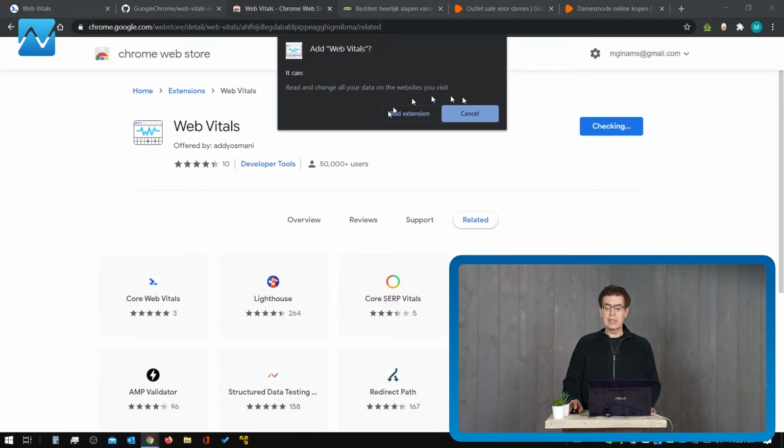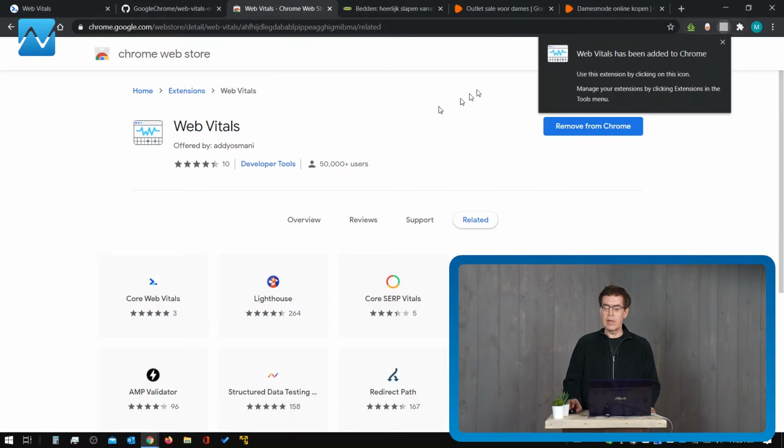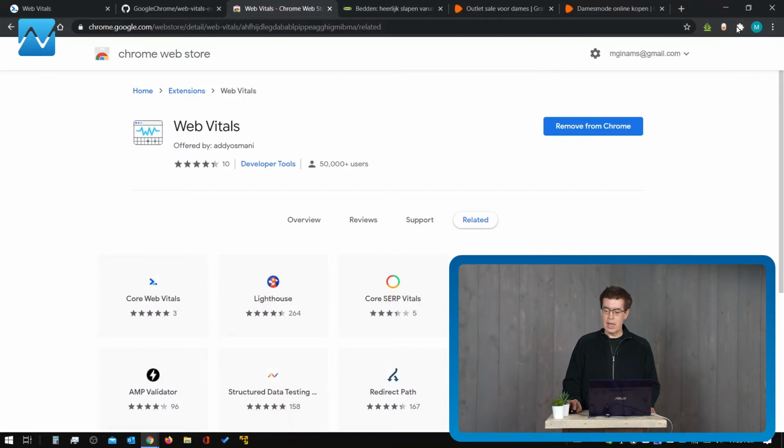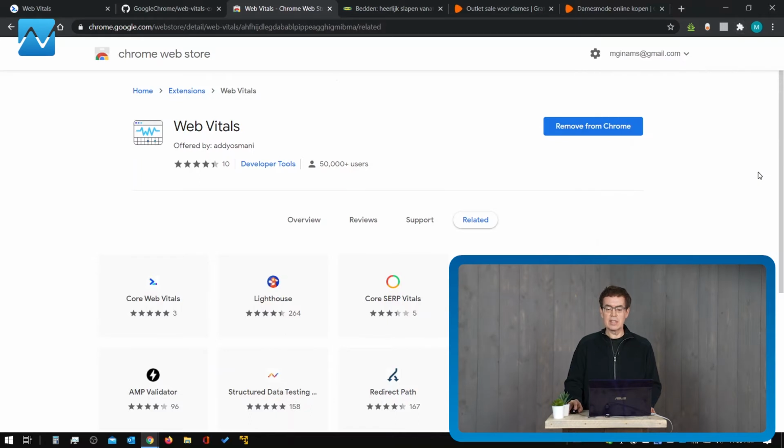Confirm Add Extension, and you're almost done. There's just one thing I recommend doing beyond that, and that's here with this splotch icon where you can manage your extensions, that you click on Pin Web Vitals to the upper right-hand corner of my browser. And you'll see why that is handy in a second.